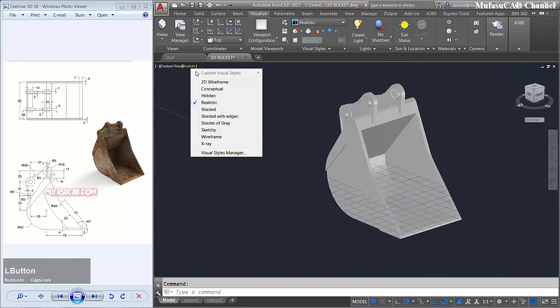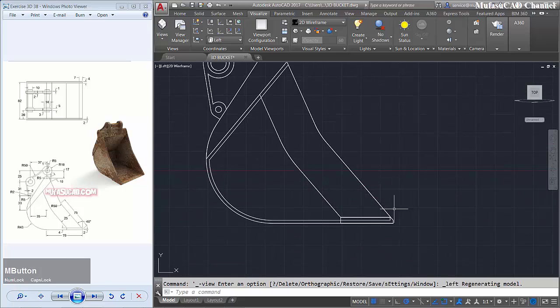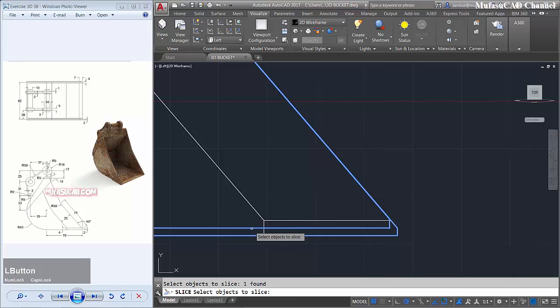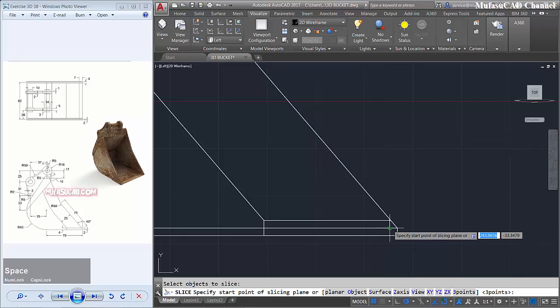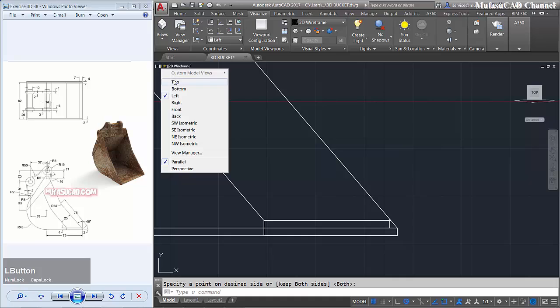Change into 2D wireframe and change into left view. I will slice this object. Start from this point to this point. We slice this object again, start from this point to the top here. Okay, change into top view.